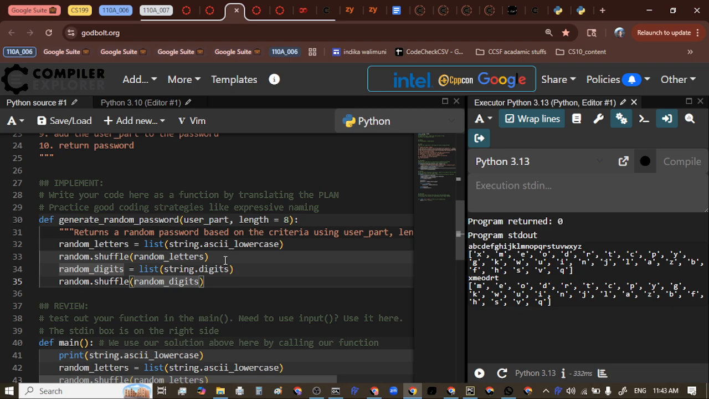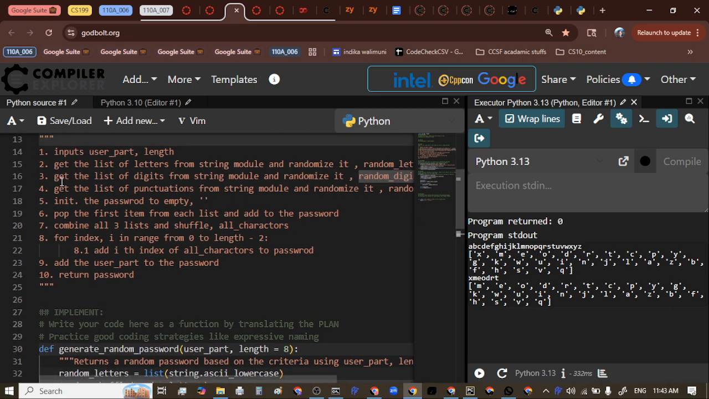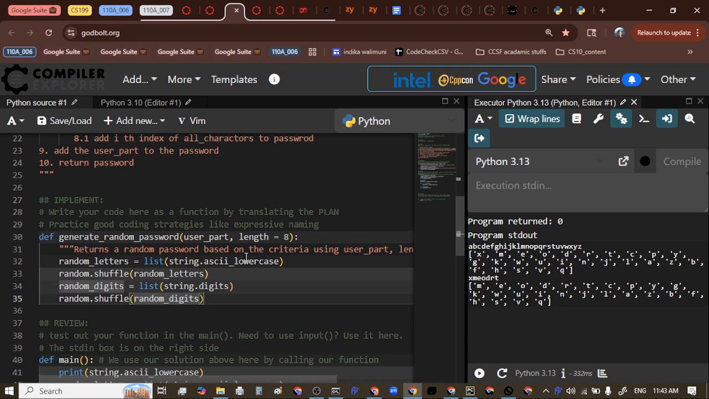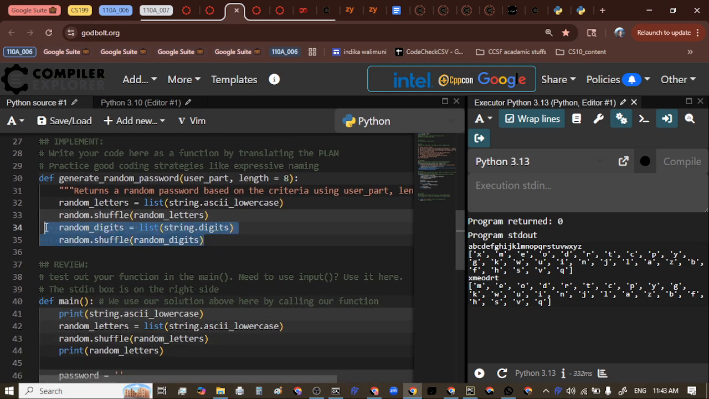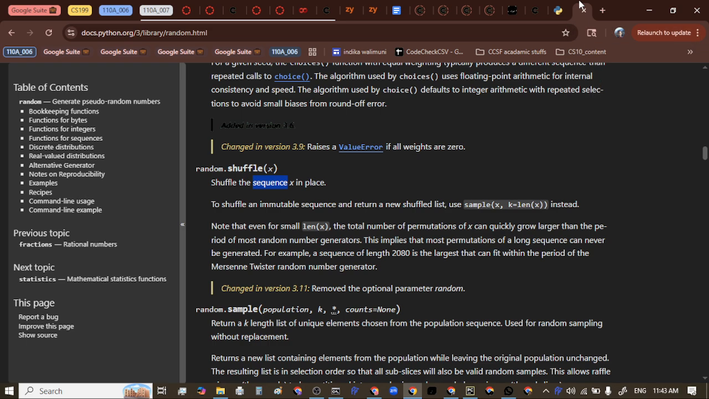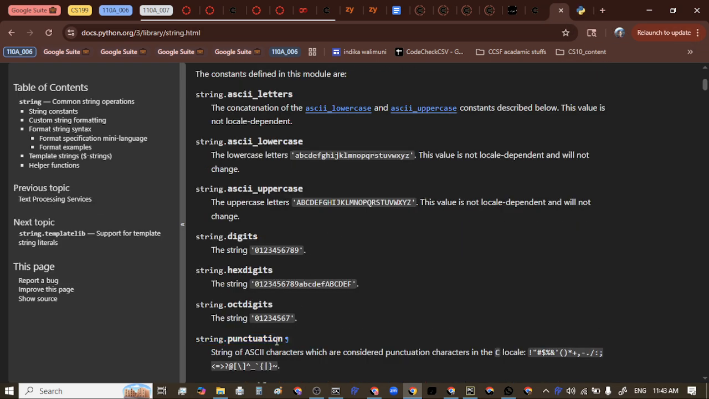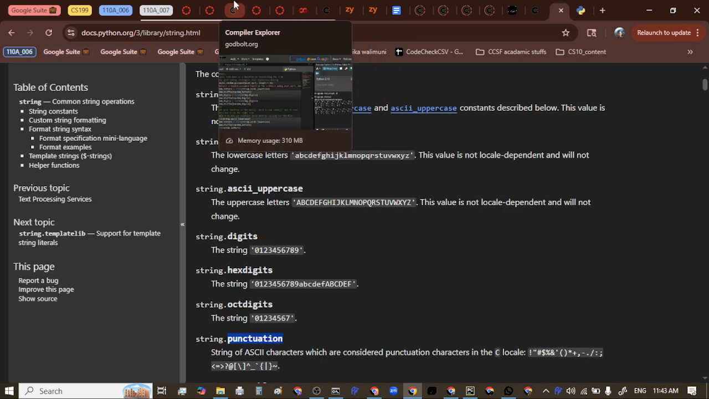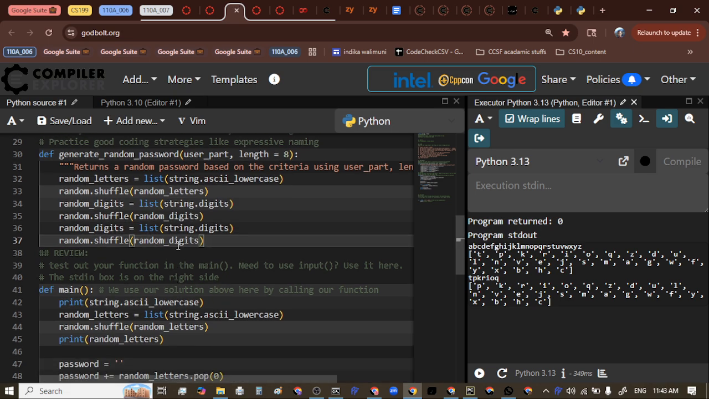So the fourth step is to get the list of punctuations. I'm going to copy paste and change. So right here this should be punctuations, and it's going to be the whole thing.